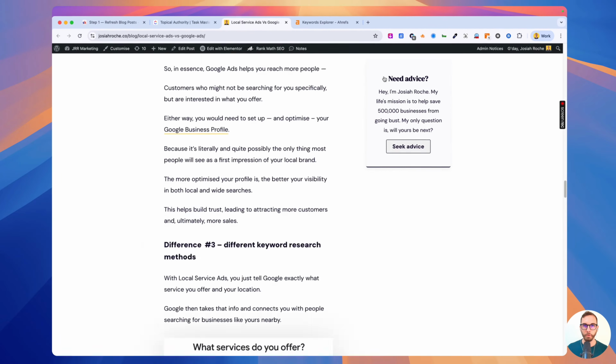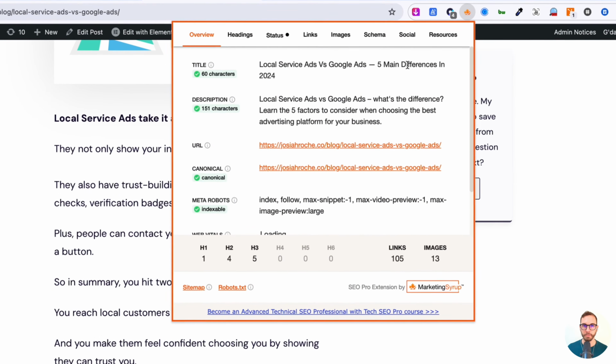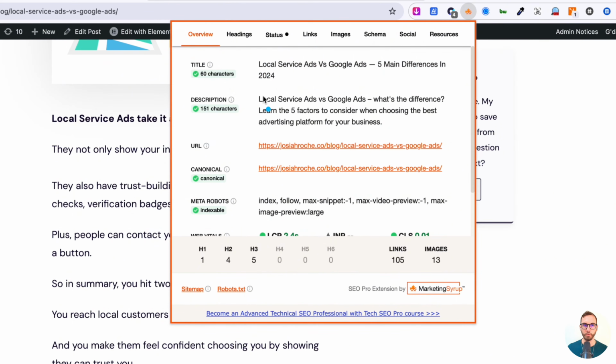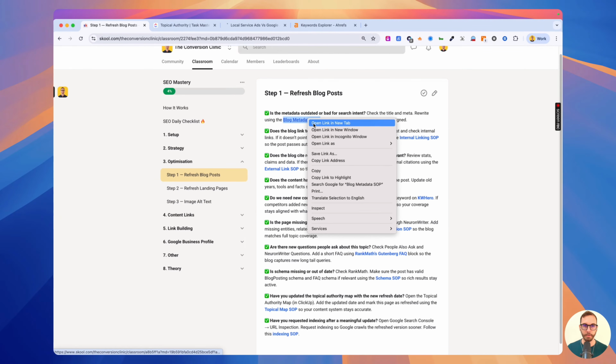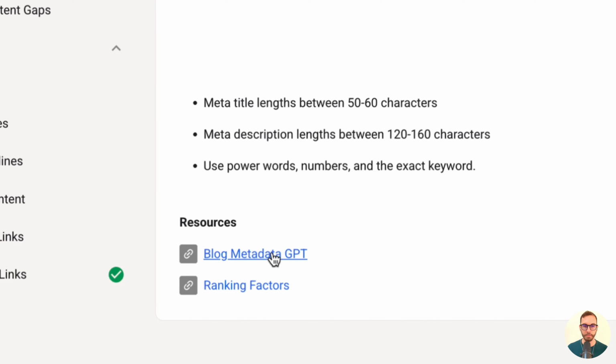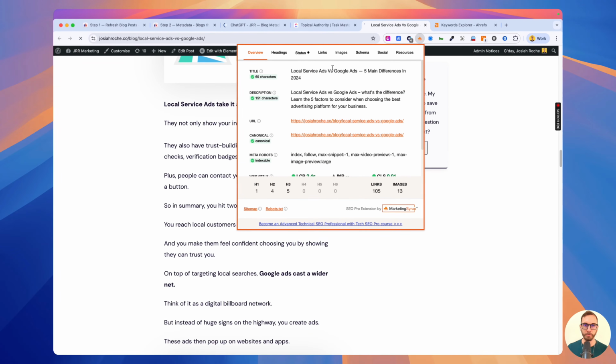If we go over to this one here and open that up, it says 5 main differences in 2024. So we can see it's outdated. The year is outdated, so I should probably improve that. I should probably see if I can improve the meta title itself. So I might hit edit post here and go over to this one here for the metadata SOP and see if we can use the GPT below. And then I might reuse this one here.